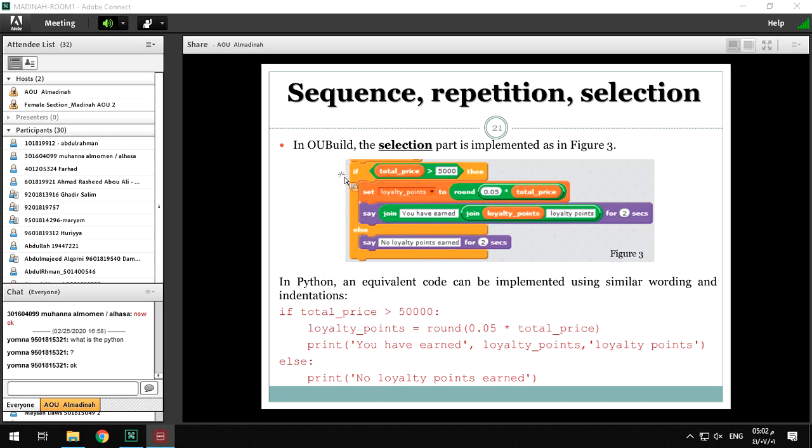So if you put this in OU build, this is how it will be. If total price is greater than 5,000, loyalty point is set to 0.05 multiplied by total price, that is 5% of the total price, and you inform the user that you have earned these loyalty points. Okay, else, if not, you say no loyalty point is earned. This is in OU build.